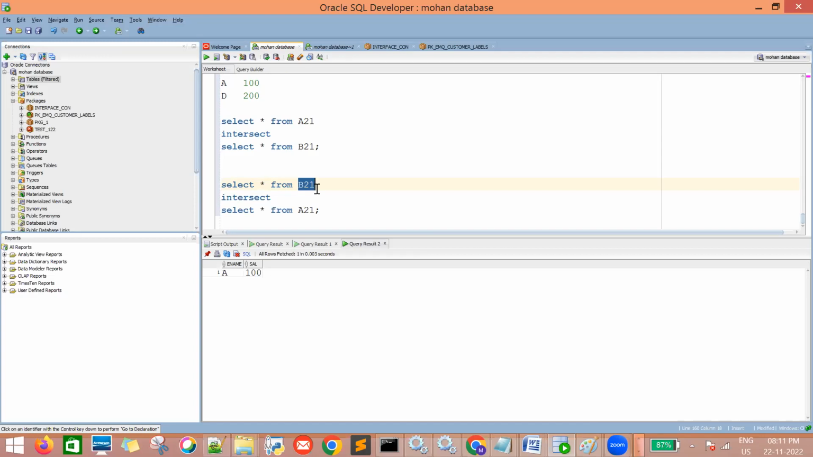Okay, so now I'll go for synonym and sequence. Before going there, I'll give a 2 minute pause. If you have any questions from yesterday and today, you can ask me, please. Okay, no questions. I'll go for this one.